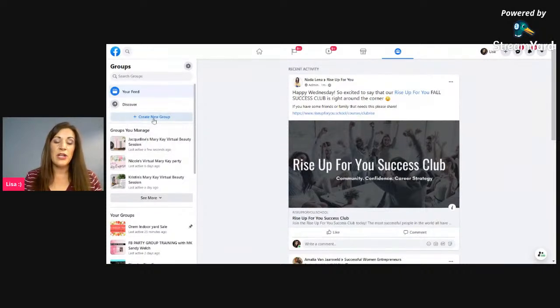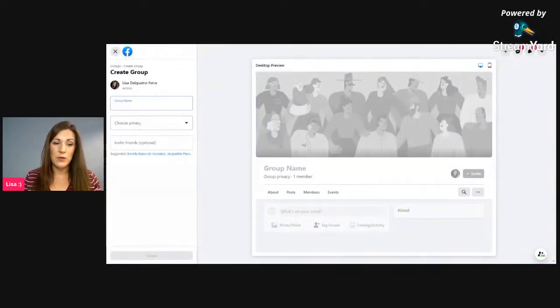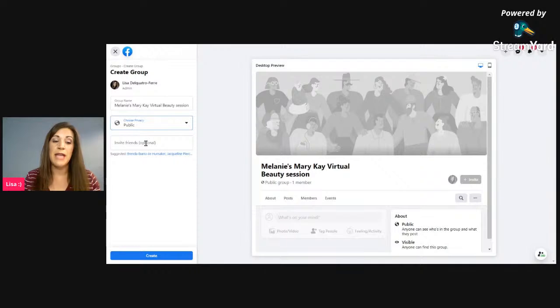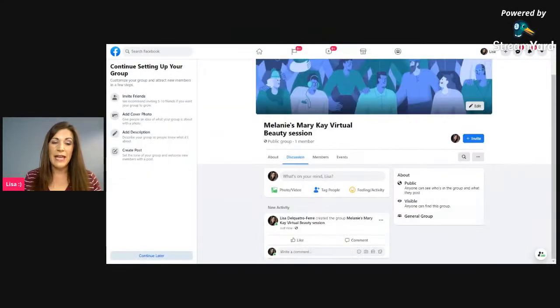Now, I'm in the process of creating a new group, so I am going to go into the area on the left-hand side called create a new group. Let's say I have a hostess, for example, and her name is Melanie. So I'm going to do Melanie's Mary Kay virtual beauty session. Maybe I don't know exactly what style of party. I'm going to create it to be public at this point because she's going to be adding members, and I'm going to be adding members. Inviting some friends right now is optional. Then you just click on create, so then you can create that group.